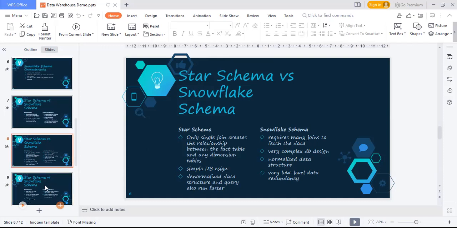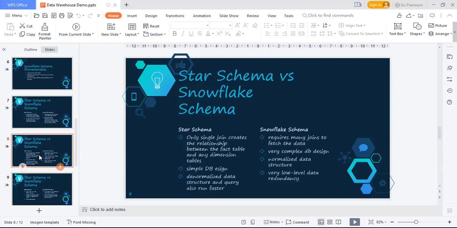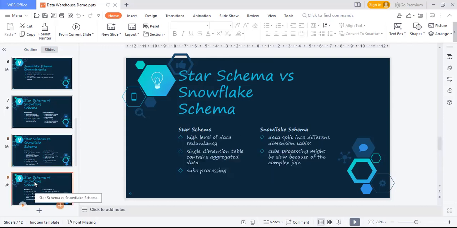And then star schema has higher level of data redundancy, and snowflake schema has very low level data redundancy. Star schema uses single dimension table containing aggregated data, while in snowflake schema data are split into different dimension tables. And star schema uses cube processing, while snowflake schema cube processing might be slow because of complex joins.